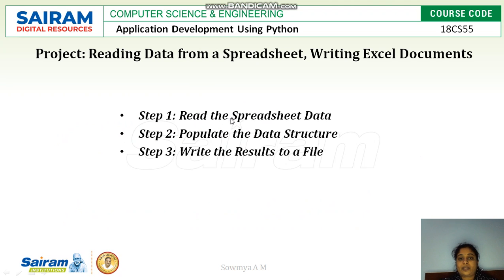So the first step is reading the spreadsheet data. Next is populating the data structure, which means we have to create a data structure for population, since we are storing the data calculated from the spreadsheet in a Python file. The next step is to write the results.